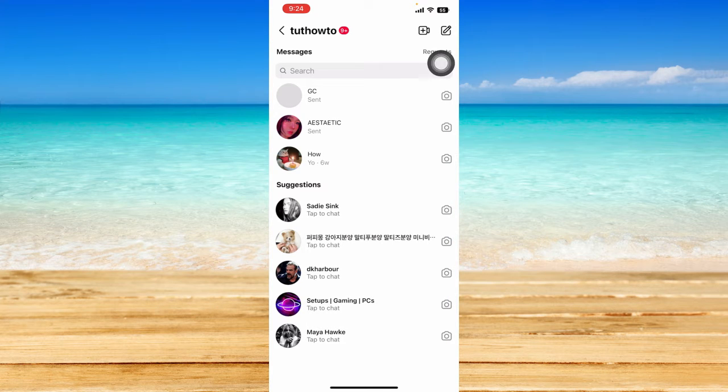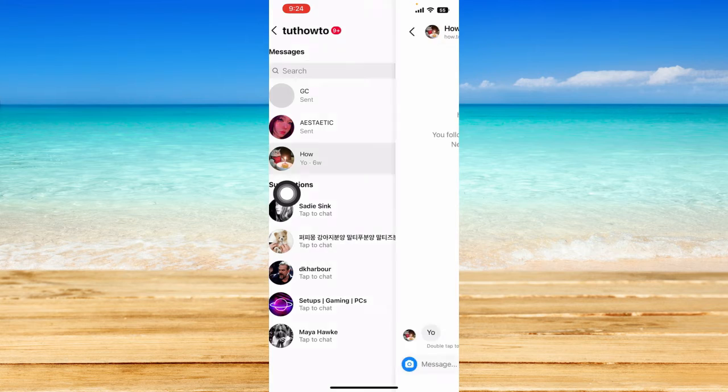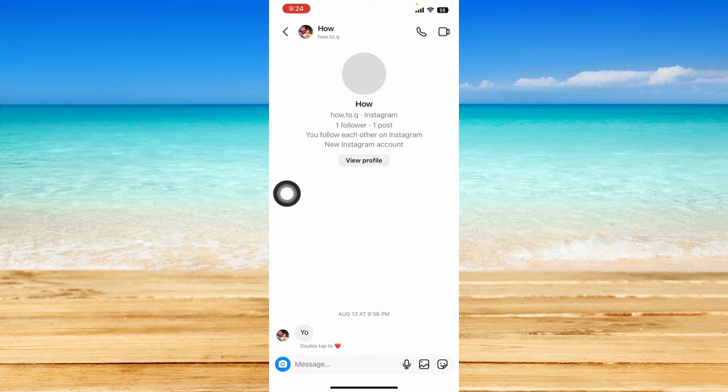So on this page, you should be able to see the conversations or the messages you have with your friends. So just open up a conversation that you want to reply to a specific message in. So for example, right here. For example, I want to reply to the specific message right here.